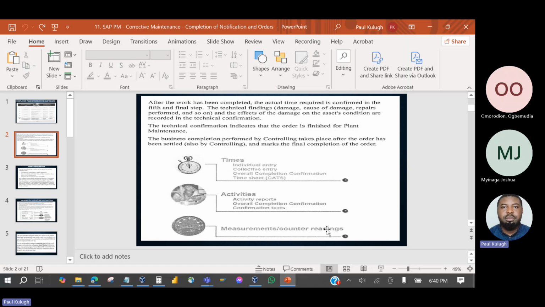So if at the time of rectifying the fault on the equipment, the counter reading is showing 4,000 hours, then during completion, you can also clock in the 4,000 hours as a current counter reading. So system can start calculating and preparing for the next performance-based maintenance. When we start talking about preventive maintenance, we'll talk about counter readings, entering of counters and so on. So during completion, you can also enter your counter reading.